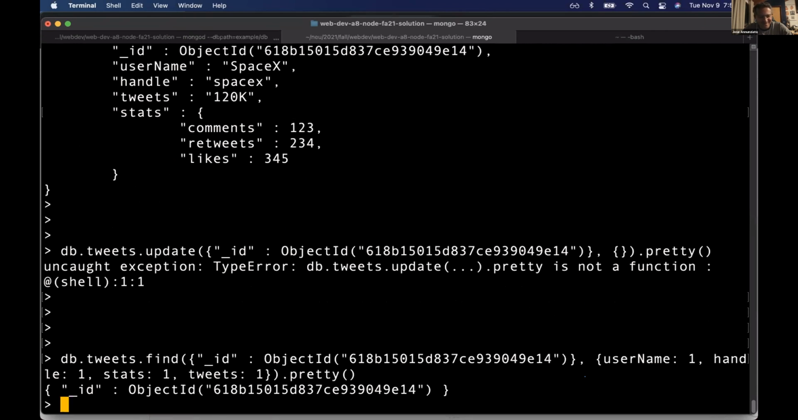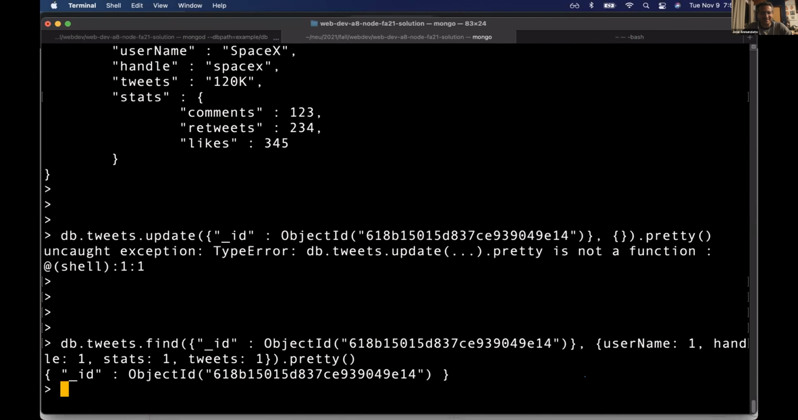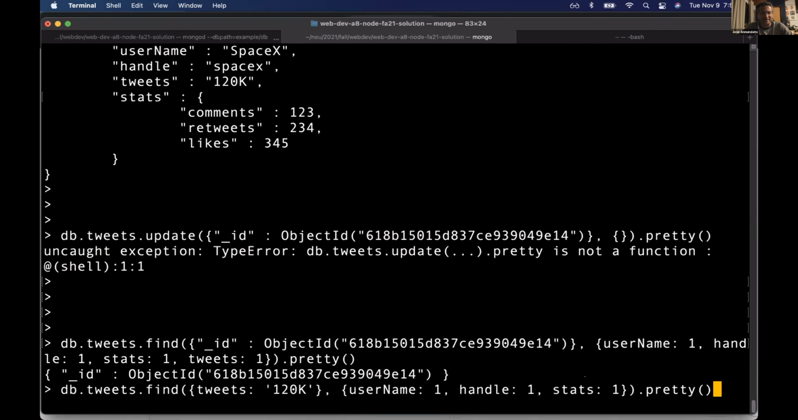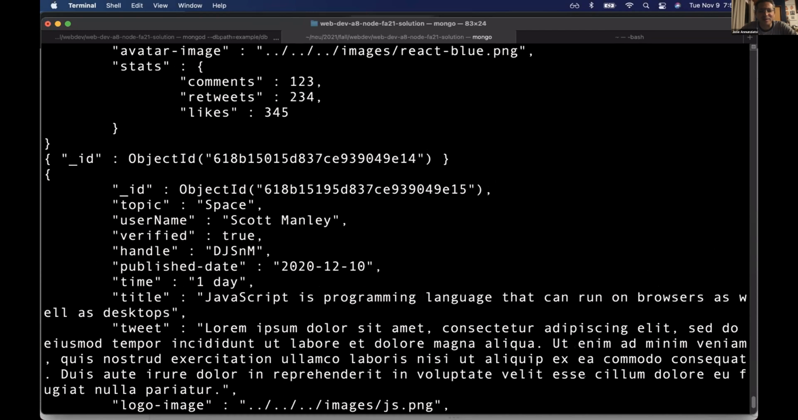Oh no. I blew away my document. Let's do a find everything. I blew away my document. Okay. Yeah, I blew away all the values. Careful. I updated with an empty curly bracket. So basically what I did is I replaced the old document with an empty object. So boof, I blew away all the content in there. So careful with that. Yeah, so let's do this one instead.